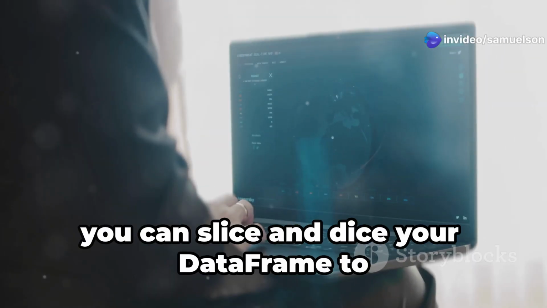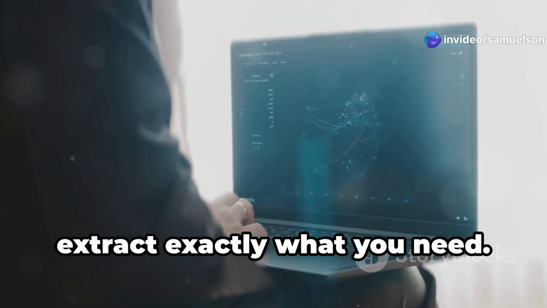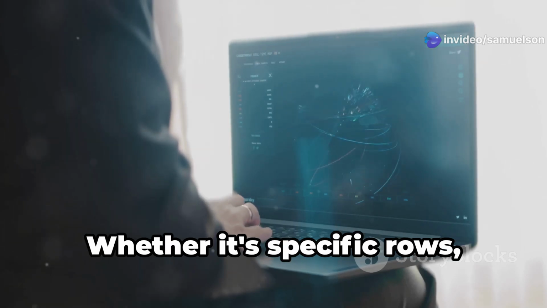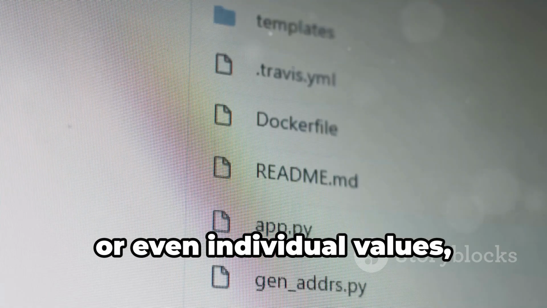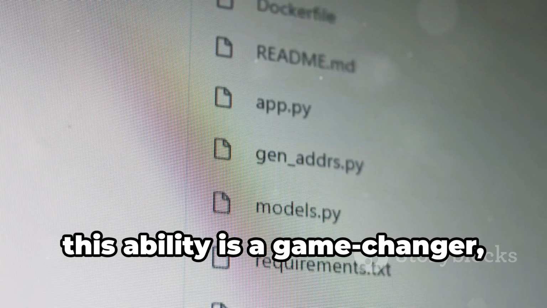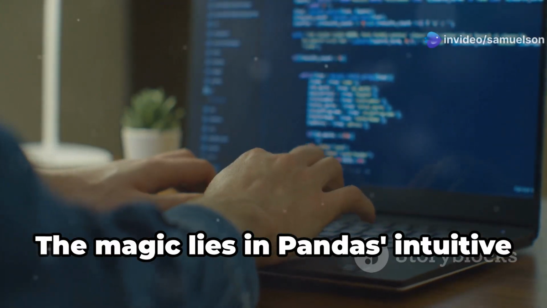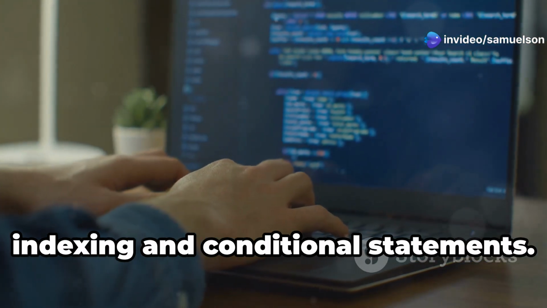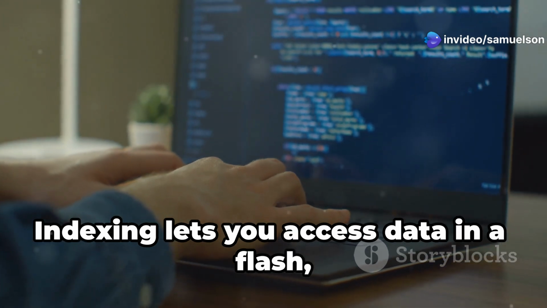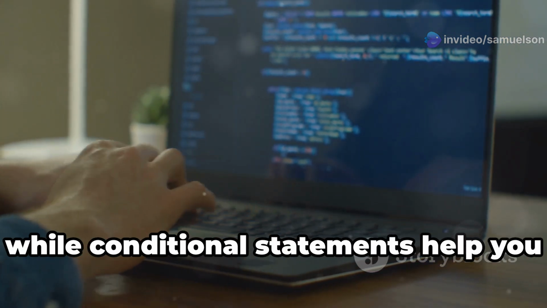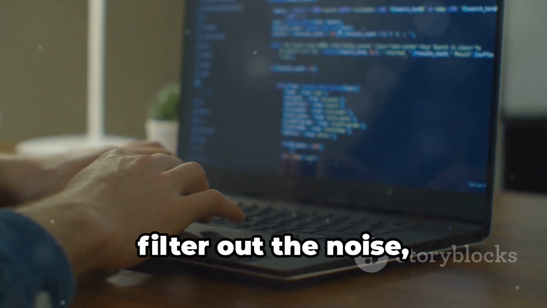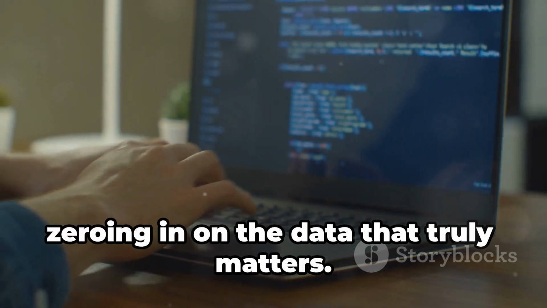With Pandas, you can slice and dice your data frame to extract exactly what you need. Whether it's specific rows, columns, or even individual values, this ability is a game changer, especially when you're dealing with vast amounts of data. The magic lies in Pandas' intuitive indexing and conditional statements. Indexing lets you access data in a flash, while conditional statements help you filter out the noise, zeroing in on the data that truly matters.